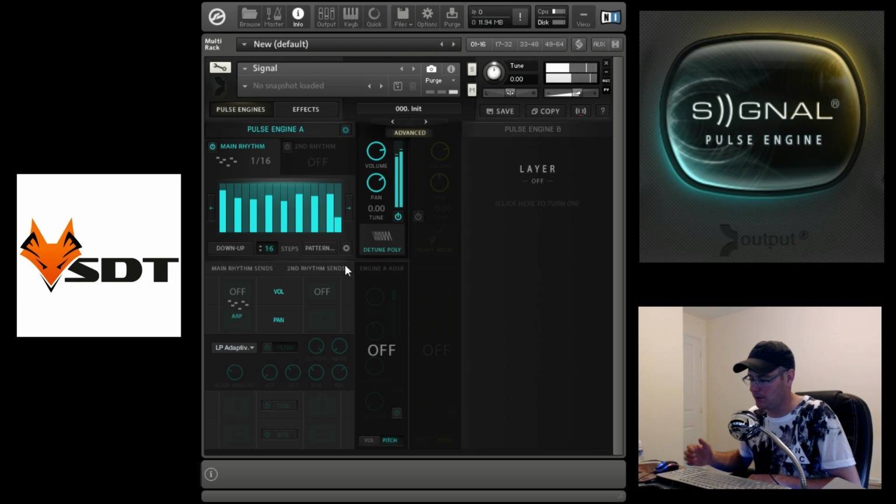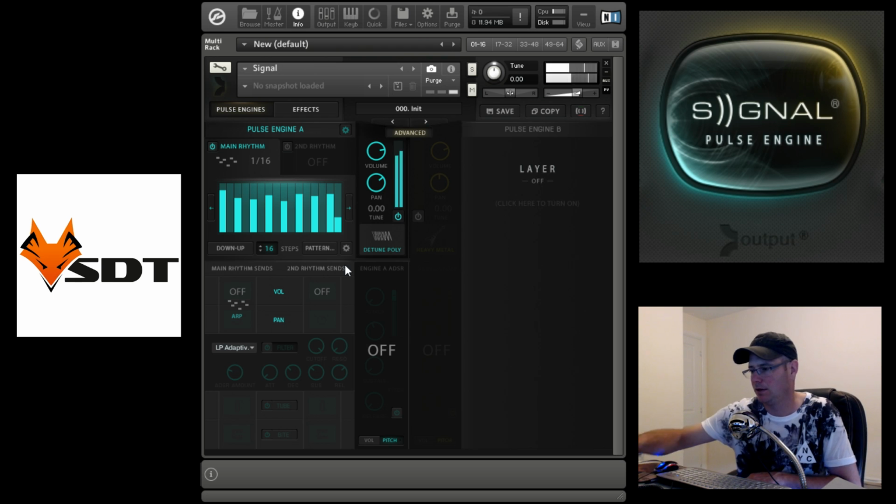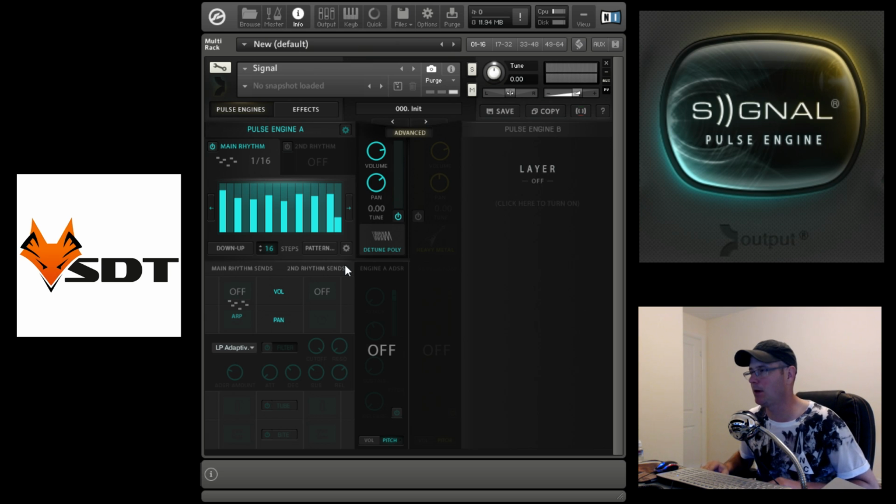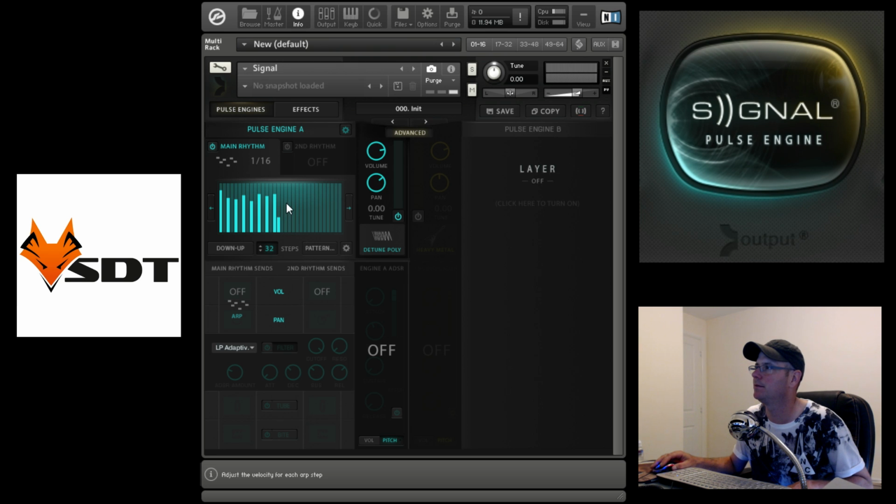Only plays the incoming MIDI. It doesn't transpose the notes for you, obviously, if you play a chord. Same again, you can change the number of steps all the way up to 32.